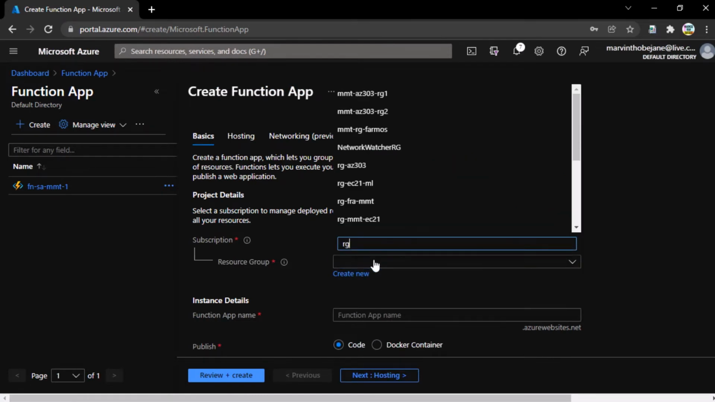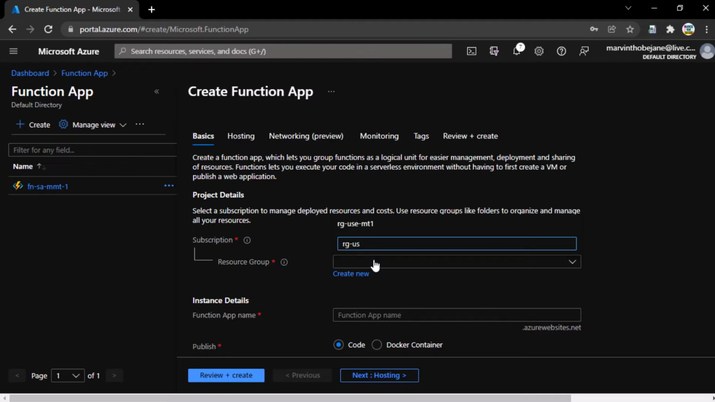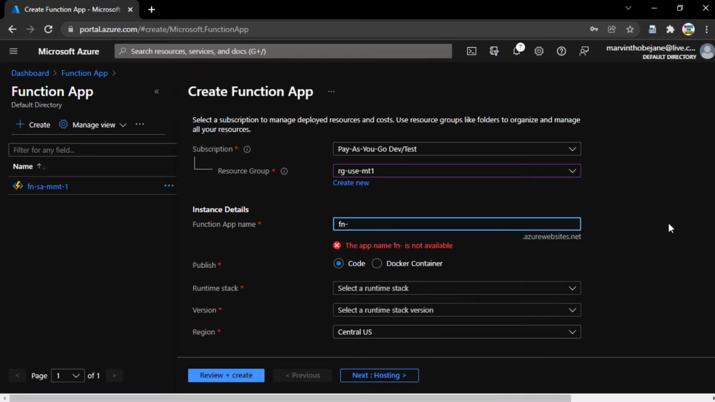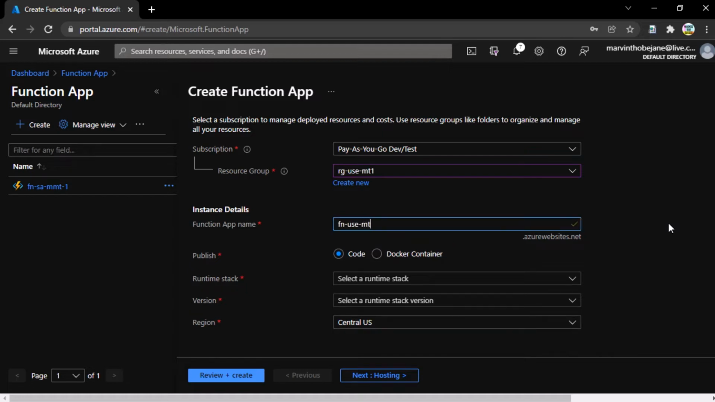As always, we have to assign it to a resource group. I'm just going to use the same resource group that we use for Key Vault. We're going to give it a name, a unique name across all of Azure. We can name it US East, and let's see which name is available. Okay, now 3 is available.